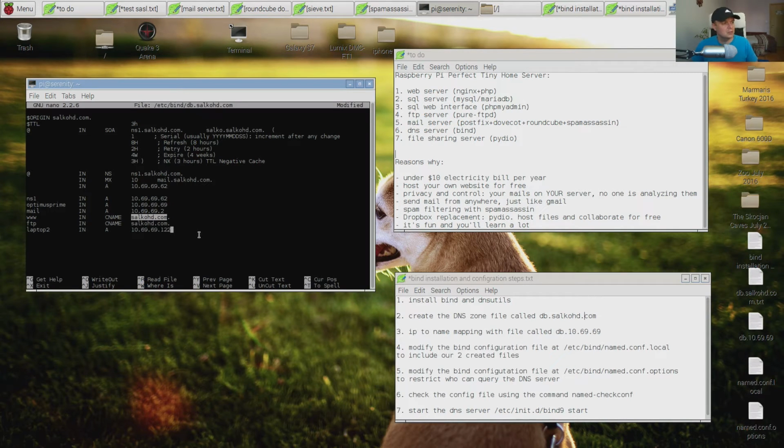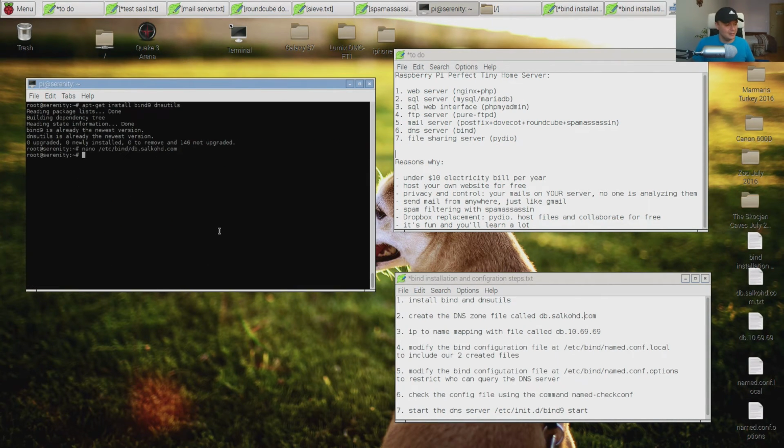This is for this zone. This is the explanation, and it's pretty simple. As you can see, DNS, at least these basics, are simple. Let's move on to the next step here.